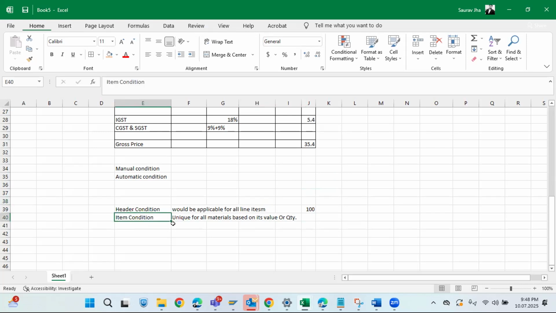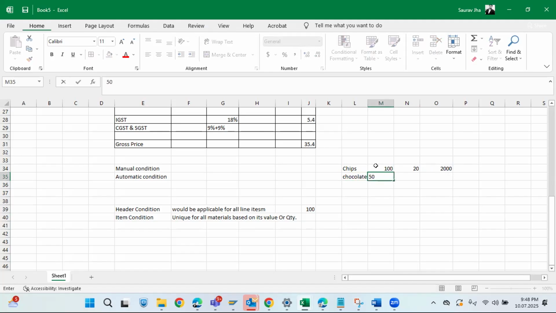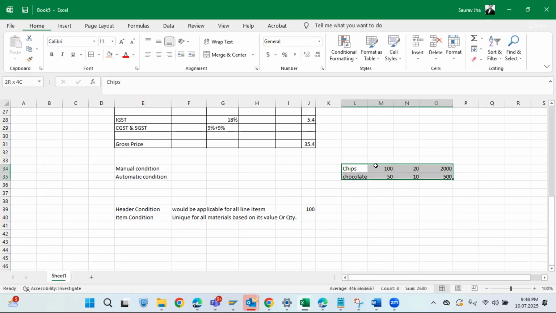Can you explain item condition? Item condition would be like, suppose you have a chips material. Material is having 100 rupees, for which in line item there is a quantity of 20. And your net gross price would be 2000. Another one is the line item with the material of chocolates, for which the price is 50 rupees per unit, and 10 quantities there, which would become 500 rupees. Okay, this is your line item condition. So item to item, it can vary.